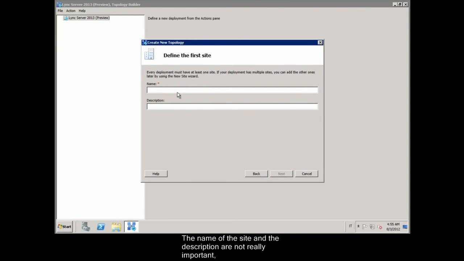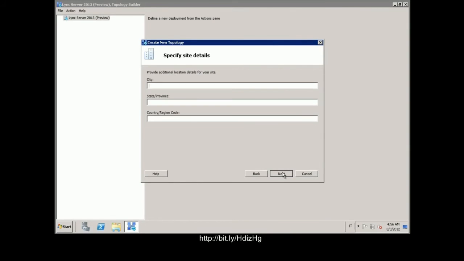The name of the site and the description are not really important because I'm deploying a single server. Sites are really important in a bigger Lync deployment. I've explained something about Lync sites in this article on the TechNet wiki, and there is also an Italian version.